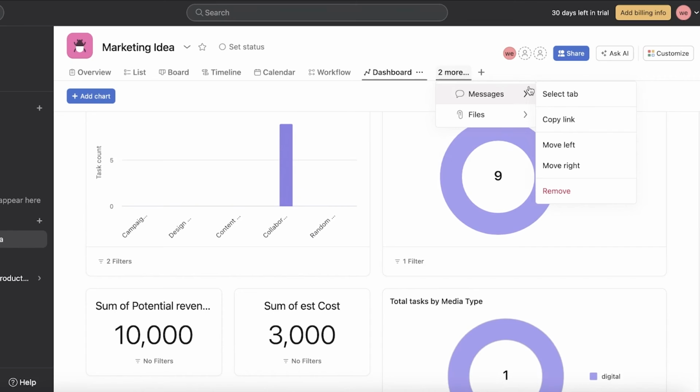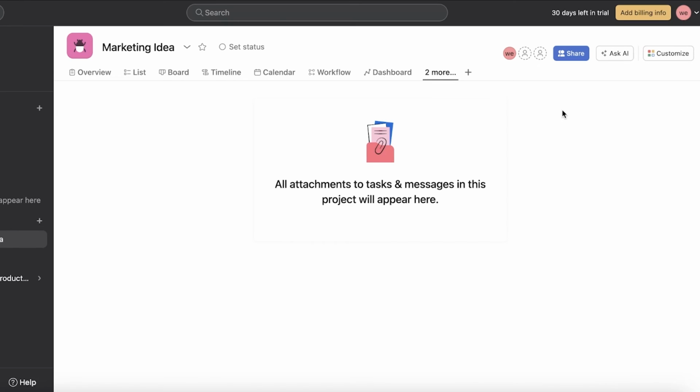Now, even after that, you have a messaging option and then a files option. Now, one thing to note is that you can go into the files section over here and you can add all of your attachments over here. Even the attachments that are present within tasks are going to be over here, as well as the attachments that you send within the messaging section.